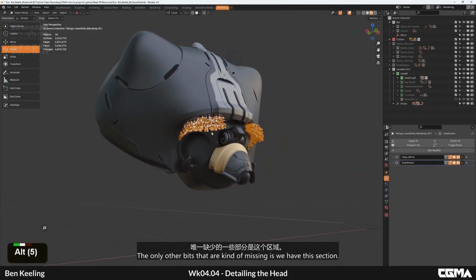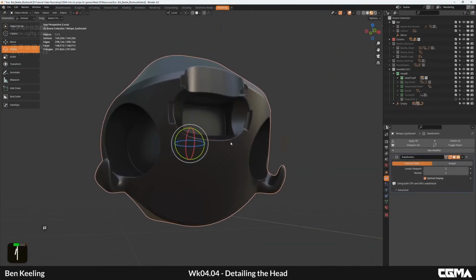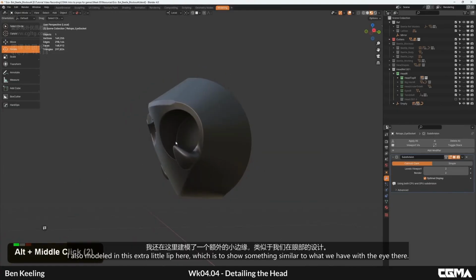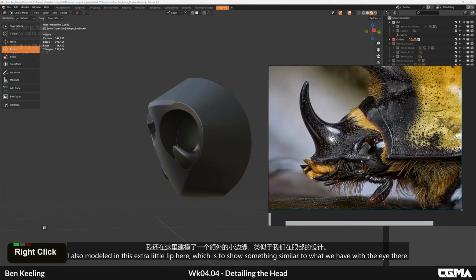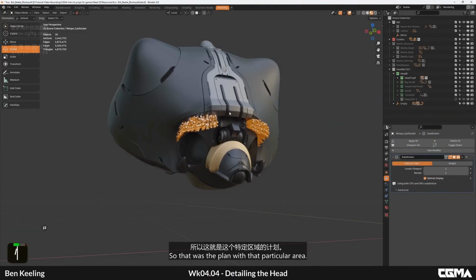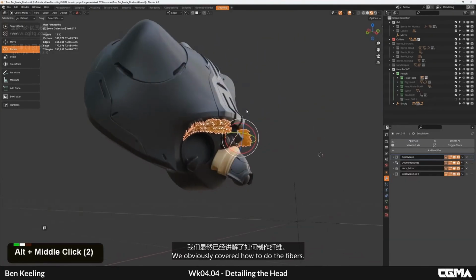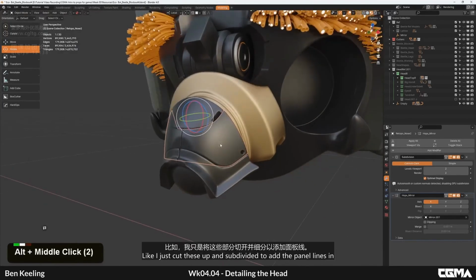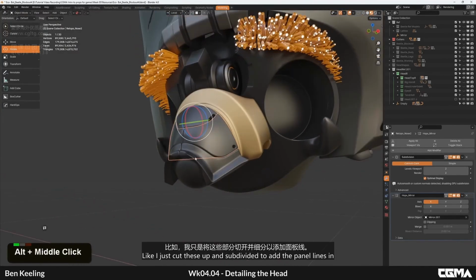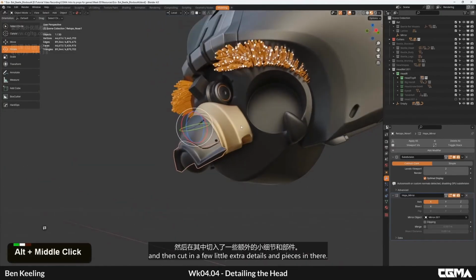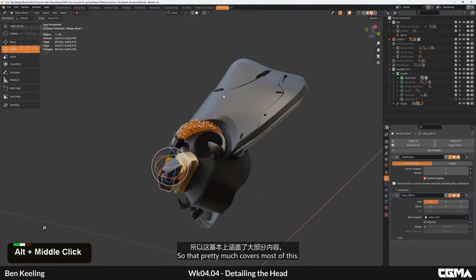The only other bits that are missing is this section. This is very straightforward. Again, we just did the same kind of thing, just cut a few details in. I also modeled in this extra little lip here, which is to show something similar to what we have with the eye there. So that was the plan with that particular area. We obviously covered how to do the fibers, and then this stuff is exactly the same process. I just cut these up and subdivided to add the panel lines in, and then cut in a few little extra details and pieces in there. So that pretty much covers most of this.